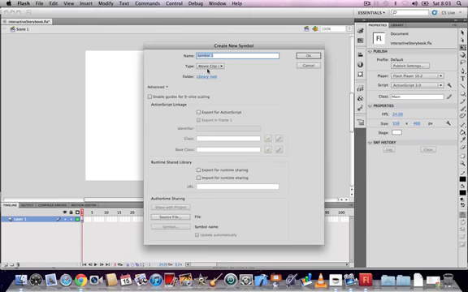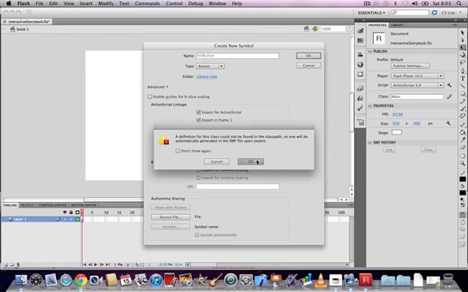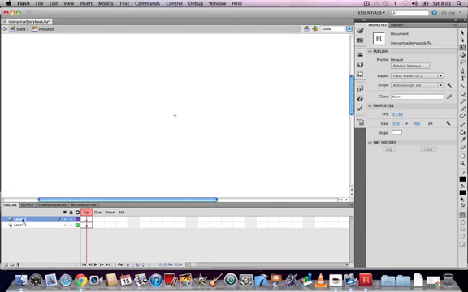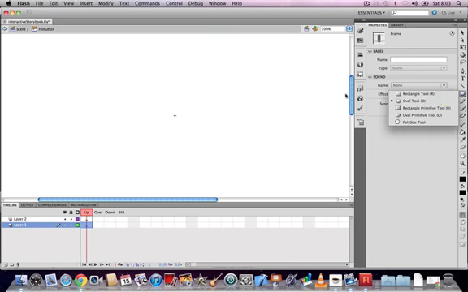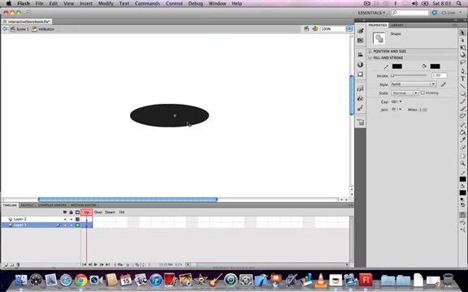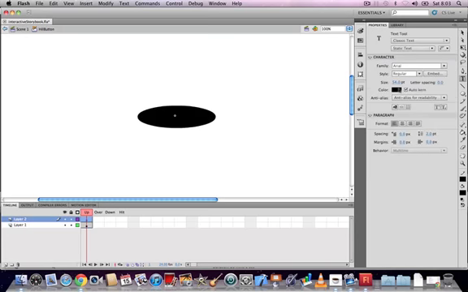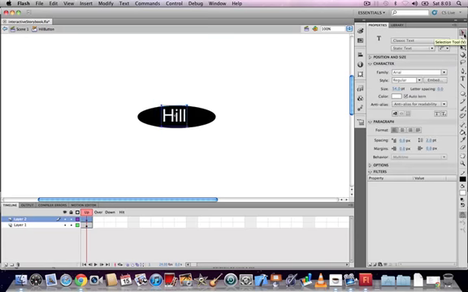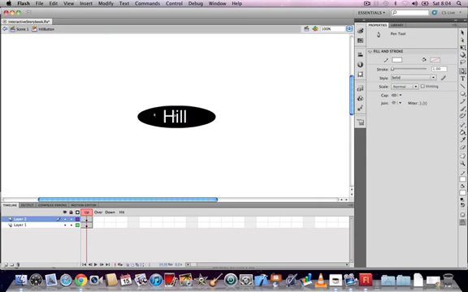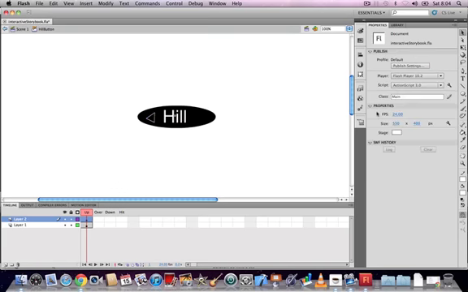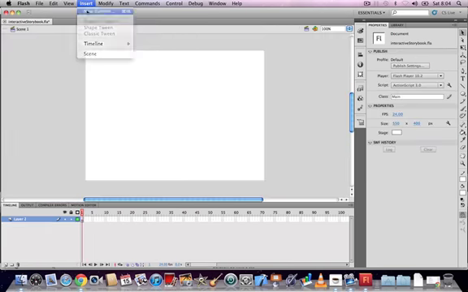So create a new symbol, and instead of movie clip, this time from the drop-down menu, select button type. Call it Hill Button, capital H, capital B, and tick the Export for Actionscript box to export the class. Click OK to create the class. Create a button of your own design. It should have up, over and down states so that there will be interactivity when the user rolls over it. You can create something simple such as the word hill against the background with an arrow pointing left.